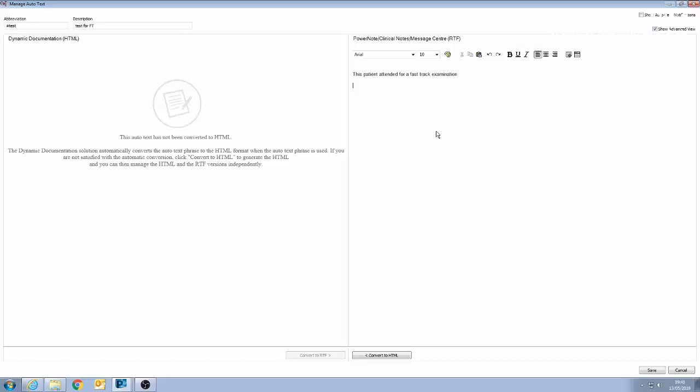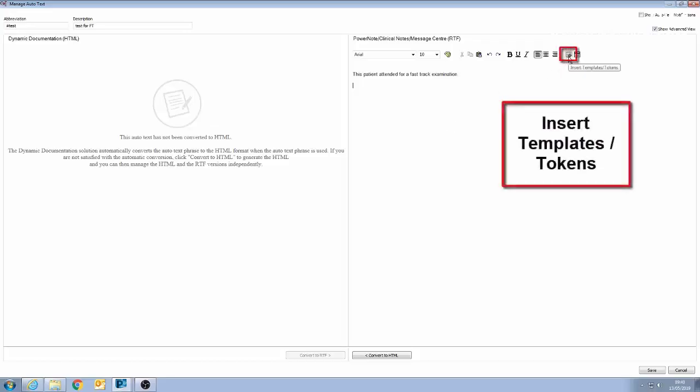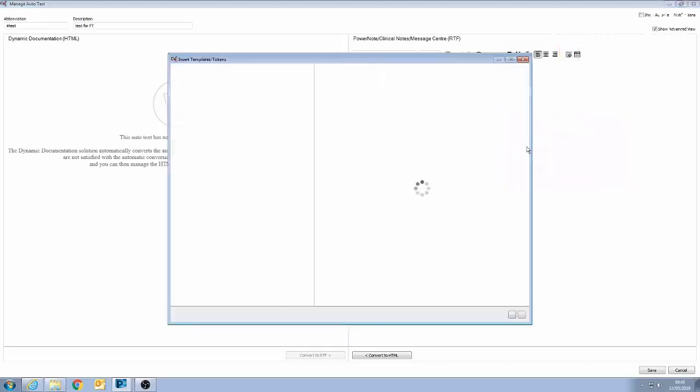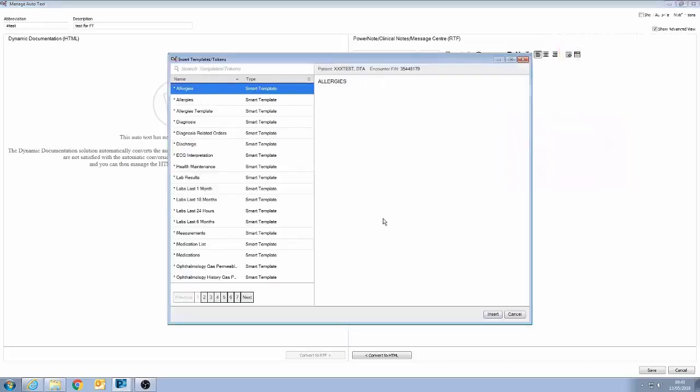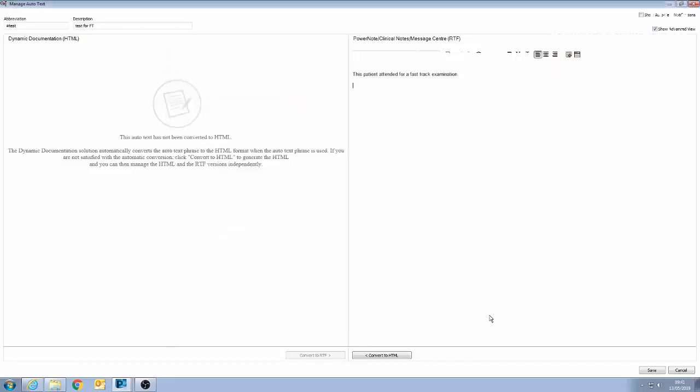Now I might want to add in something like the patient's allergies. To do that, I go to this button here that says Insert Templates or Tokens. Click it once, and I select, for example, allergies template. Click Insert, and that puts the template in. It's worth noting that these templates aren't titled, so you need to add in something like allergies here. So we put some allergies in.